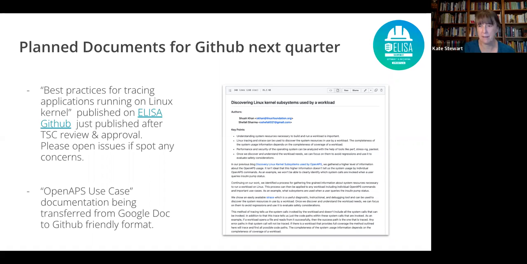Shuah and Shefali have done the bulk of the work on this one. And it's already gone through our group's review as well as the TSC review. So it's out there on the processes page. The link is there. And we're, again, looking for input from the community and looking for suggestions on how to improve these things over time. So, again, open issues if you spot concerns. And Shefali will be talking much more about this tracing methodology tomorrow, and she's got a session on that. So I encourage you to attend that if you're interested in this type of topic.